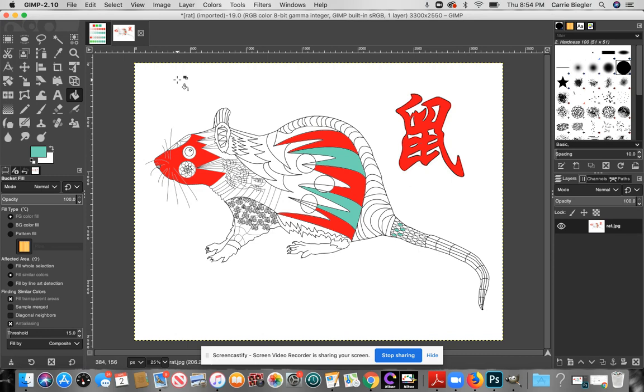So that's how you get started. Just make sure that you export as a JPEG before you start trying to add the color with the paint bucket, and you're primarily just using the color picker and the paint bucket tool. Okay, if you have any questions, let me know.